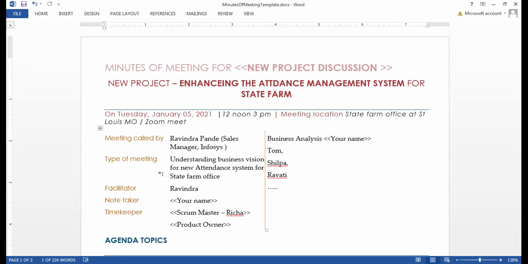There are some situations or scenarios where business analysts create minutes of meeting. Again, this is also a template. You're going to get it from whichever company you're working for. So Infosys will have a template, right? And we'll use this.